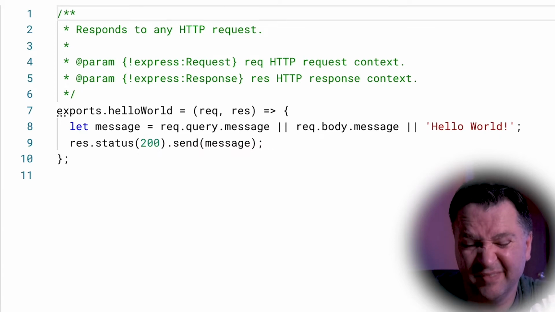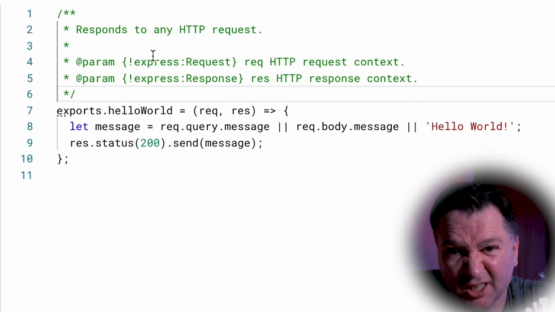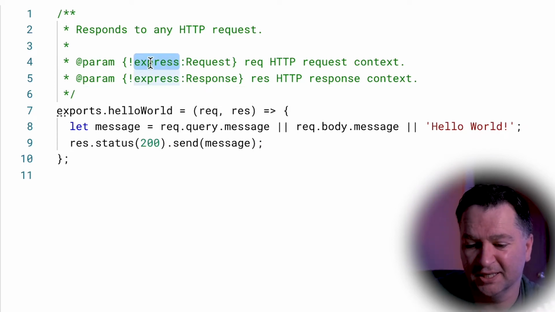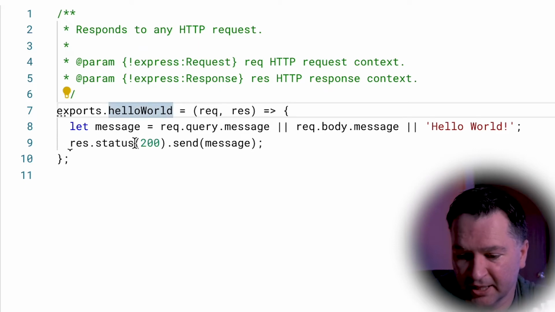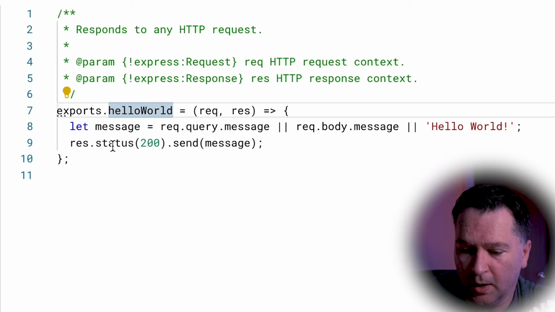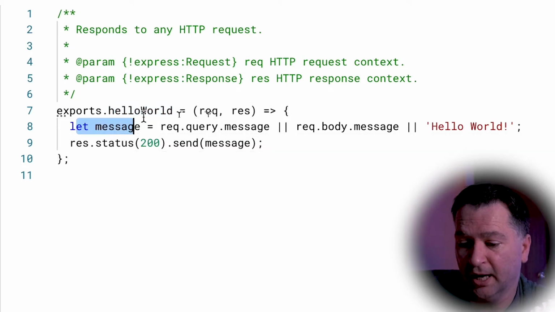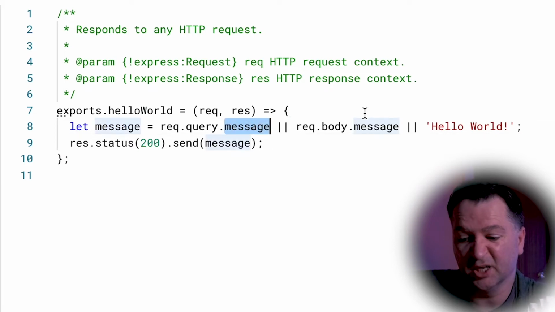But hopefully you can get from here that this is really just an Express service, right? So you see this exports hello world, takes its request and response there. You see a typical arrow function type structure. You see let message equals whatever I pass in as my query. And if I haven't passed anything in, then it's going to be set to hello world.